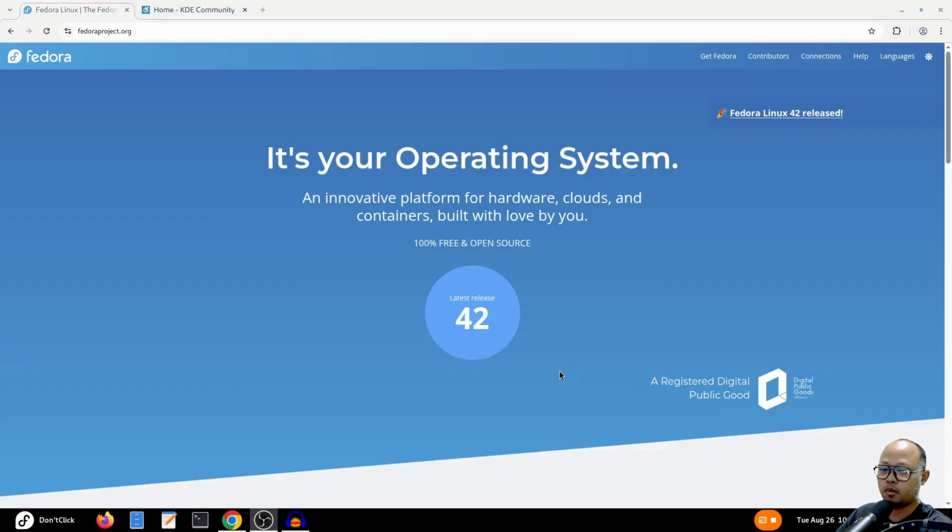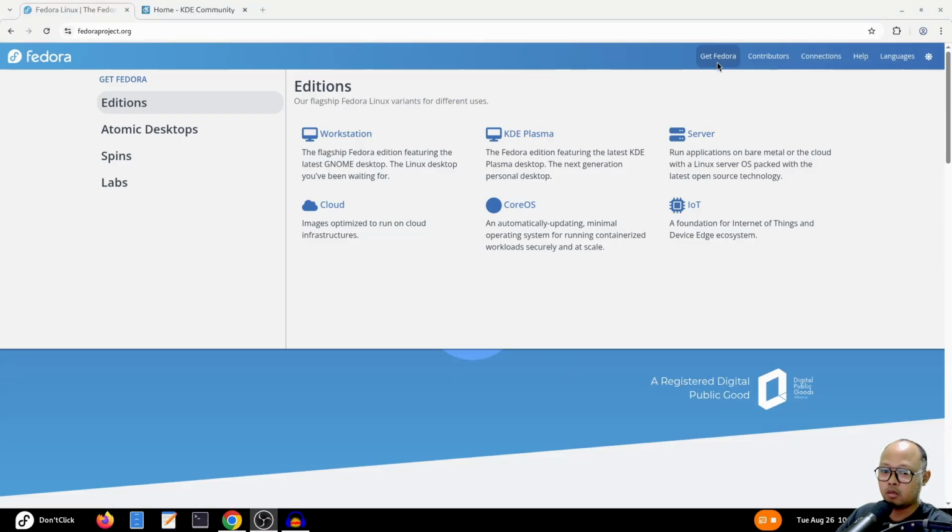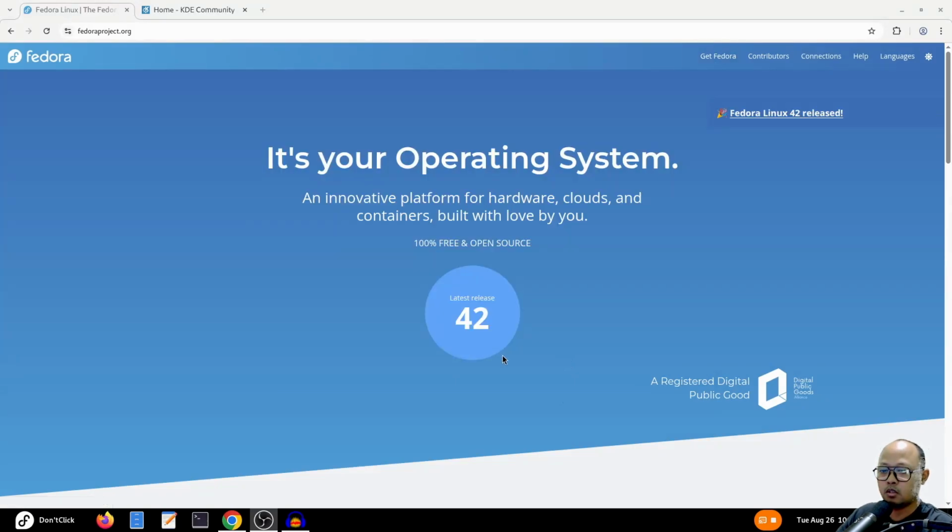But since KDE Plasma is aligned with GNOME in the Fedora release, I decided to try KDE again. And I will share with you my experience when I tried this KDE desktop environment. And please share your experience or maybe your thoughts in the comments below.